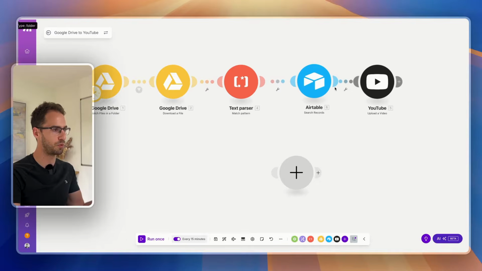Over the last 10 years, I've used Zapier, Make, and N8N extensively. In this video, I'll show you each platform's strengths and weaknesses by building the same automation in all three, but only one of them is going to work. First though, let's look at the main difference between them.